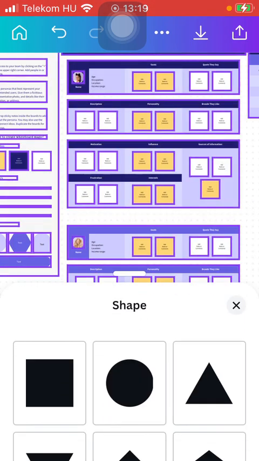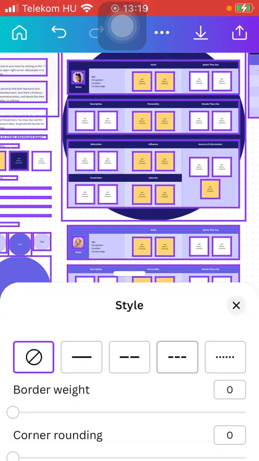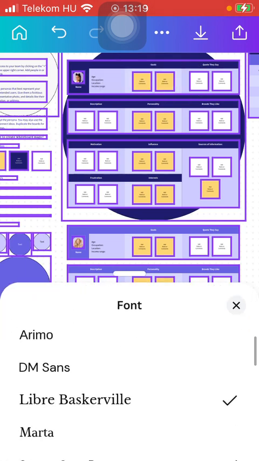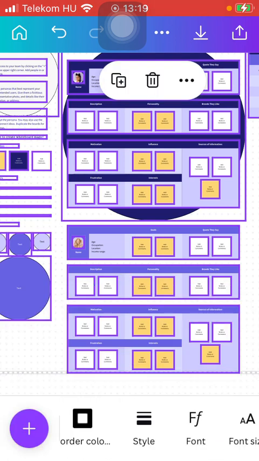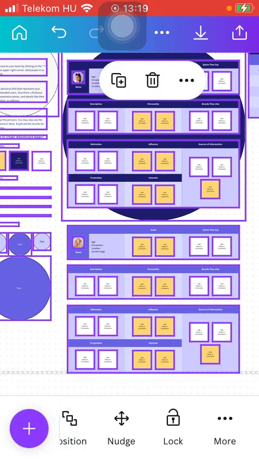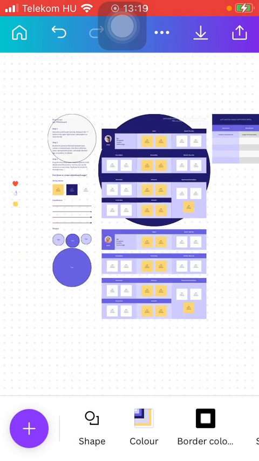Of course, you can change the shape of it. The color can be edited too, such as the border color, the style of it, the border weight and corner rounding, as well as the font, then the font size and the color of the font, the format, spacing, the position, and you can also lock it so that you won't be able to change it again.